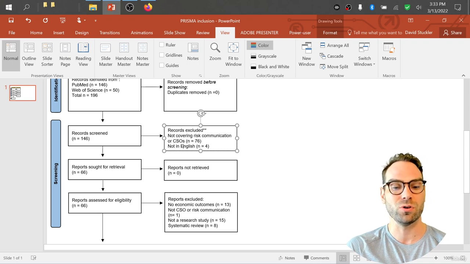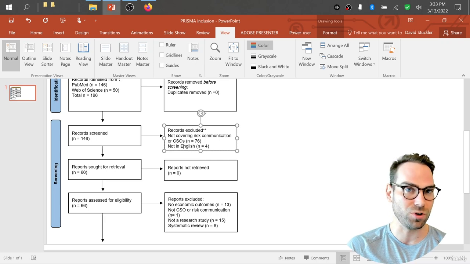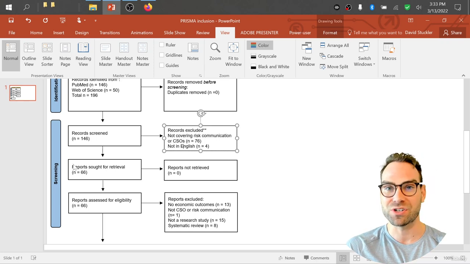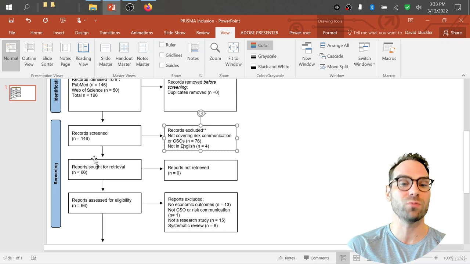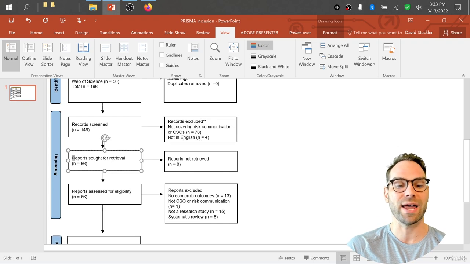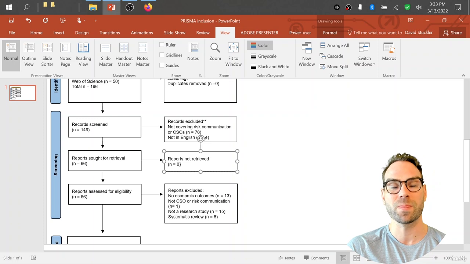Perhaps you can't get it because it's not open access, or it's not retrievable, or can't be found, it's disappeared into electronic ether. For whatever reason, you need to specify, okay, how many got through my screening, how many am I going to seek for retrieval, how many did I actually retrieve?